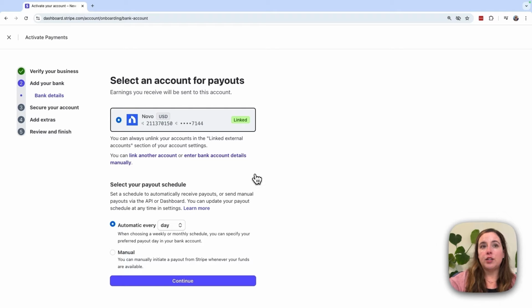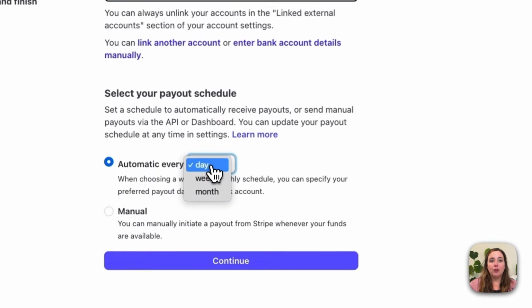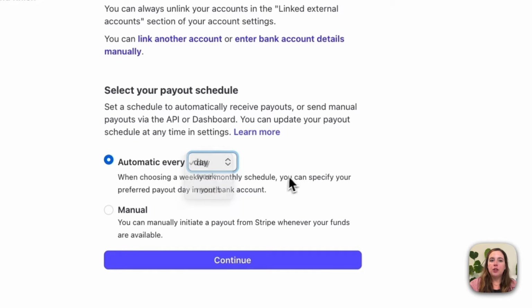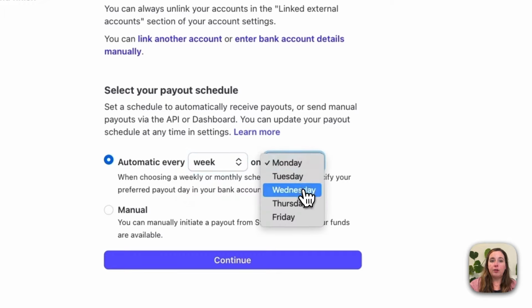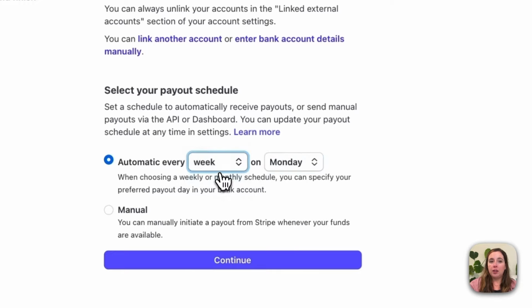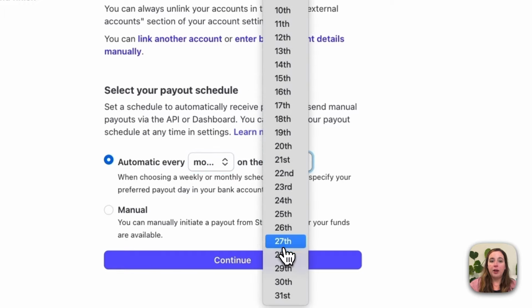So now you get to select your payout schedule. The cool thing about Stripe is that you can get paid out every single day. So you have the option of automatic payouts every single day, week, or month. You can select the preferred payout day in your bank account when you choose this. So if you want to get paid out daily, you can. If you want to get paid out weekly, you can. You can select which day of the week that you want from the drop down, or you can get paid monthly. So you do have the option to select monthly, then you can pick which day of the month you want to get paid out.